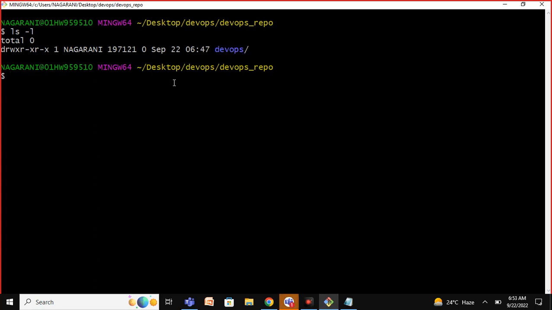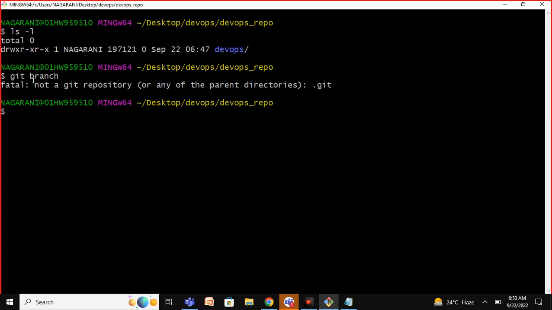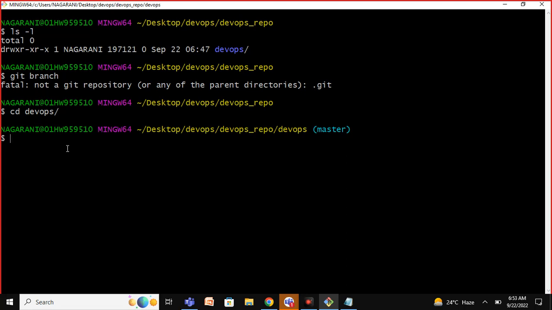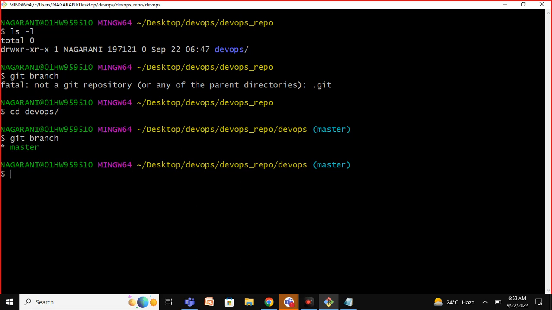Let's say there is a command to list out the branches. Let's say I'm at this directory, which is also a directory, so I will try to run git branch. What is it saying? Fatal: not a git repository or any of the parent directories. You can cd to DevOps and run the same command, git branch.